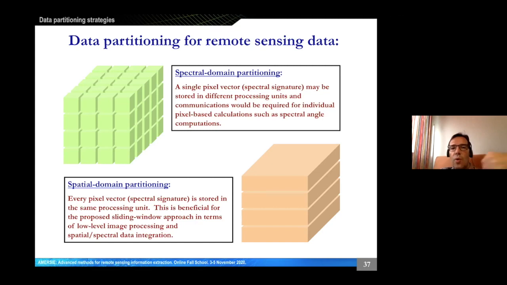pixel would require communications. Remember, in the past, we have identified the full spectral signature as the minimum unit of computation for most hyperspectral imaging applications, like unmixing, classification, and so on. So if we partition each spectral signature into different computing nodes, we are going to have a lot of communication. It's much better to keep full spectral signatures at the same compute node whenever possible in order to avoid these communications, because in the end, communications can saturate the system and lead to bad performance in terms of parallel computing.